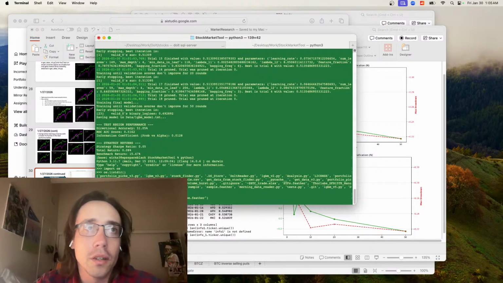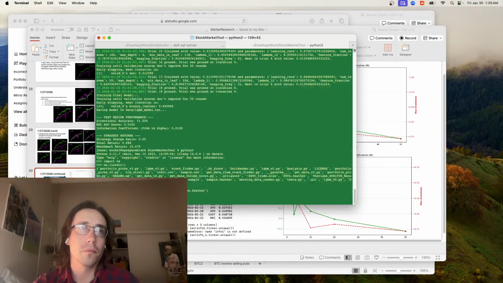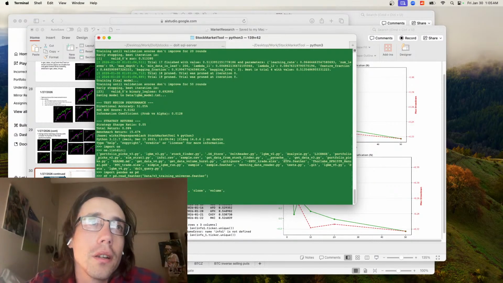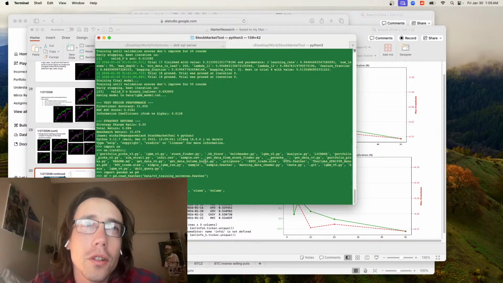So let's say len of df where df dot date is equal to df dot date dot min. df dot keys, date. Oh yeah, so there's 500 stocks.